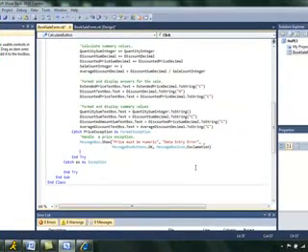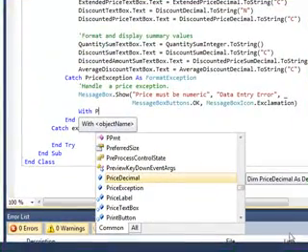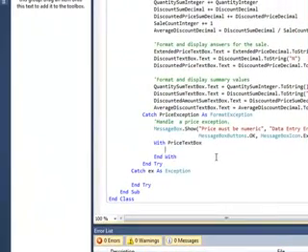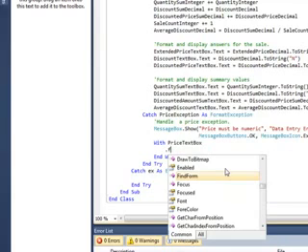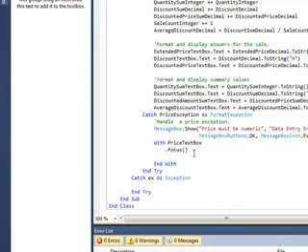The next thing we're going to do is type With, and we're going to do the price text box. What the With does is that it makes it so that I don't have to type price text box each time I do something that changes. First I want to change the focus. That moves the cursor into the price text box, because I want to highlight for the user the error that they made.